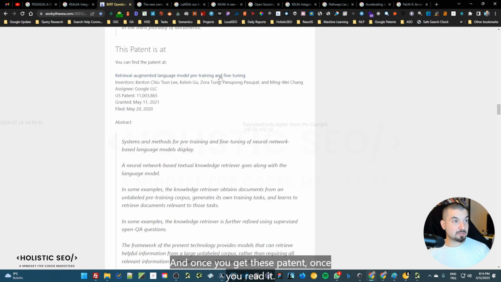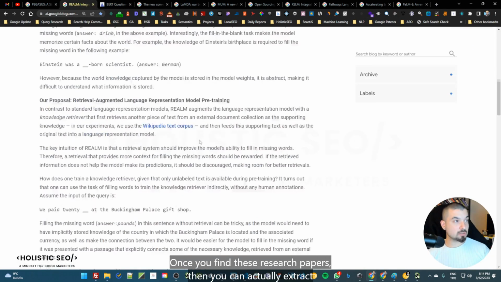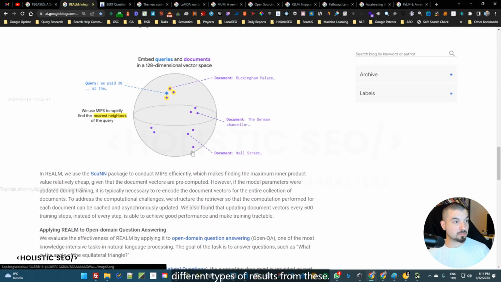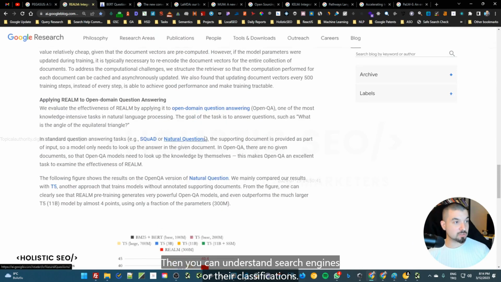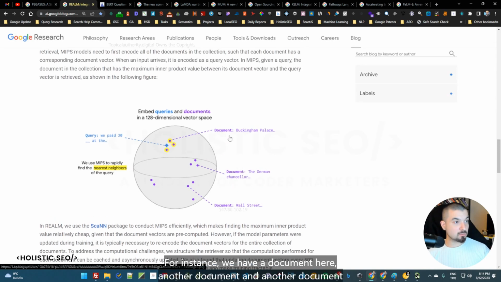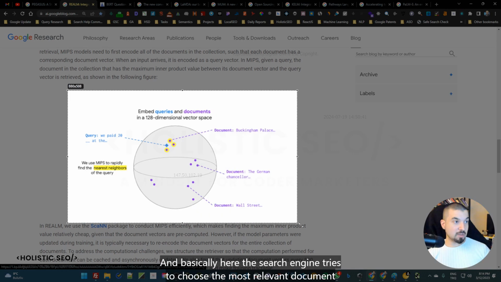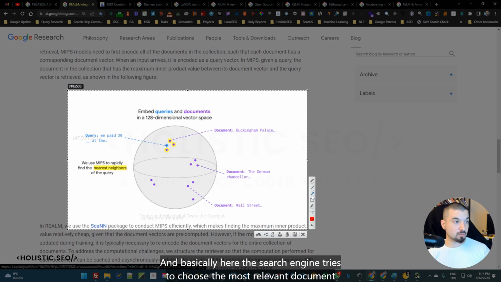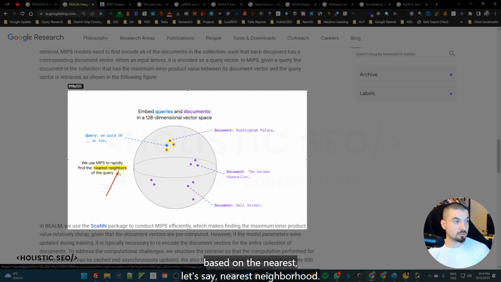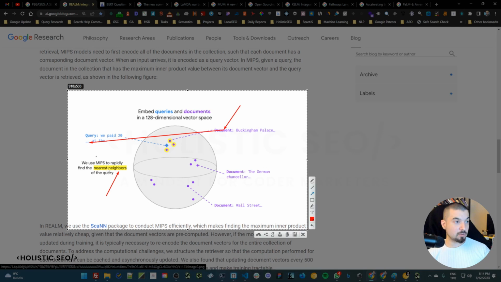And once you get this patent, once you read it, once you find these research papers, then you can extract different types of results from these. Then you can understand search engines or their classifications. For instance, we have a document here, another document, and another document here. Basically here, the search engine tries to choose the most relevant document based on the nearest neighborhood, and they're extracting information from this document to fill the gap. So they don't use this one.